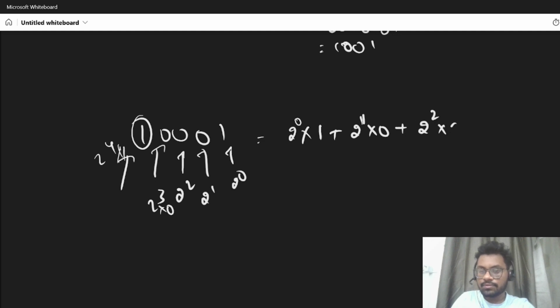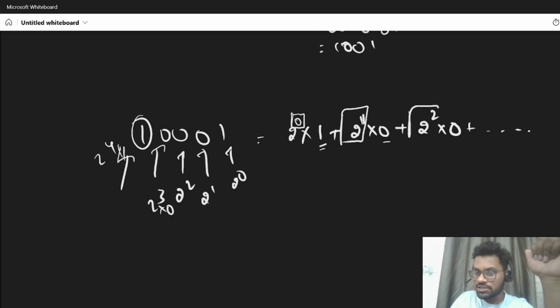and so on. So if you take the same case as 3, we will only be getting either 1 or 0 as coefficients. In the powers, we are just incrementing on each term. Right now it was 2 power 0, then in the next case 2 power 1, in the next case 2 power 2.